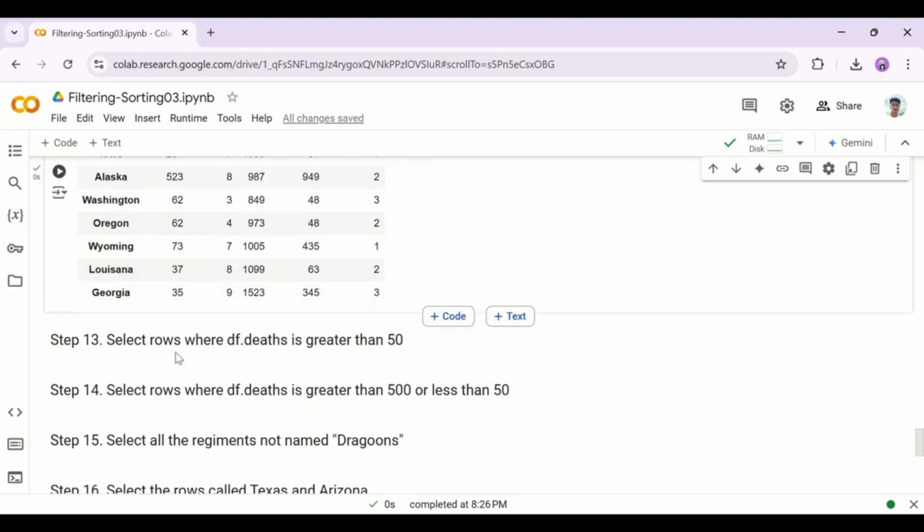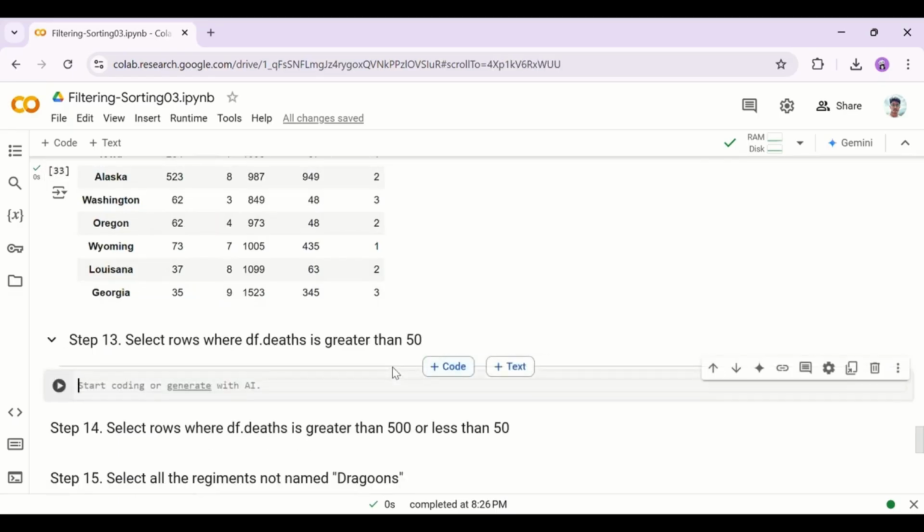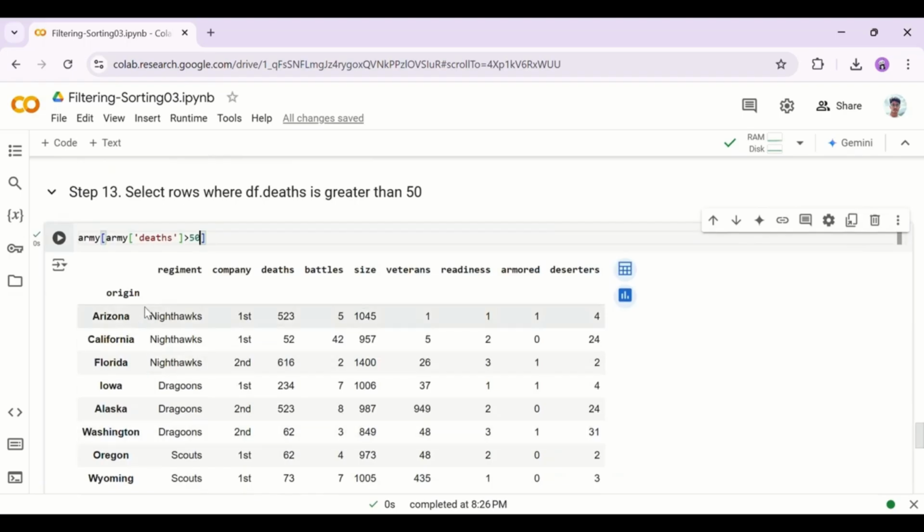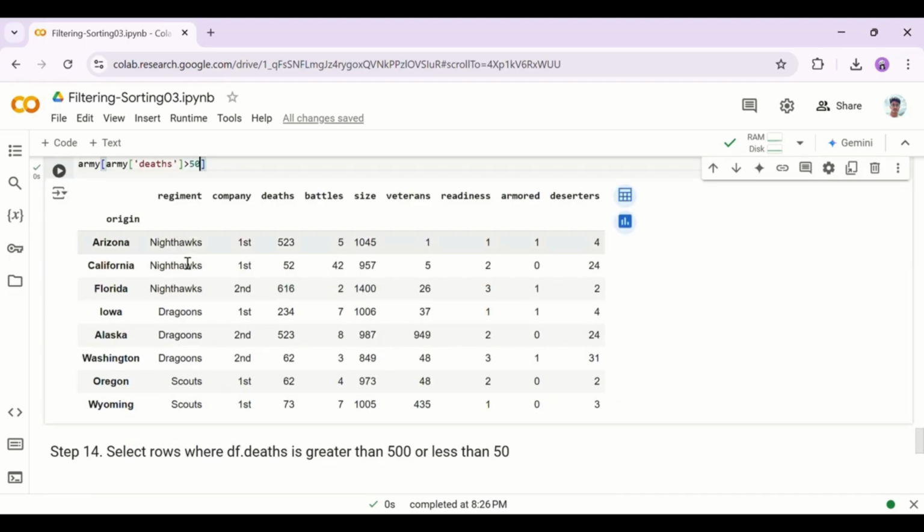Now it says select the rows where df.deaths is greater than 50. Let's do this. So army deaths, which will be greater than 50. It gives us these origins where deaths are greater than 50.